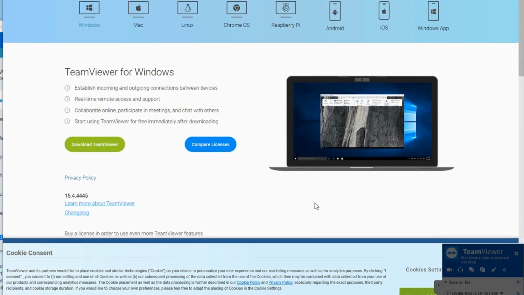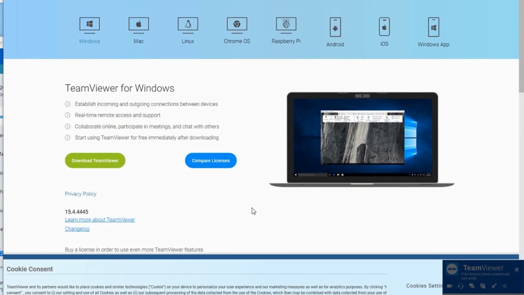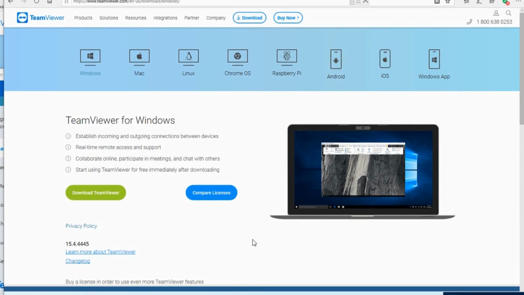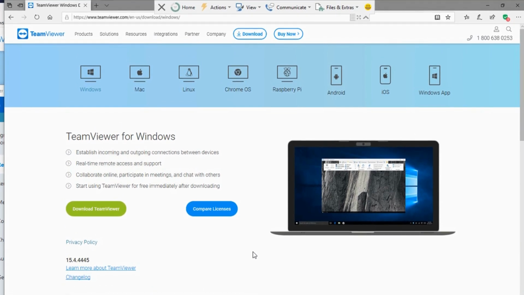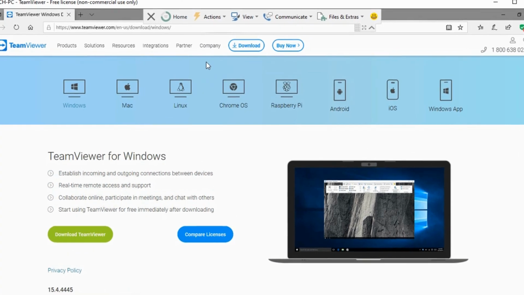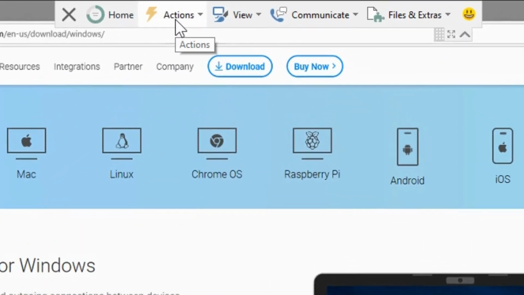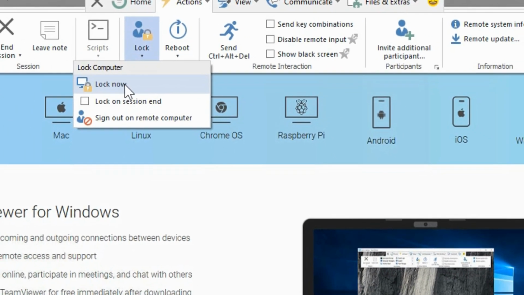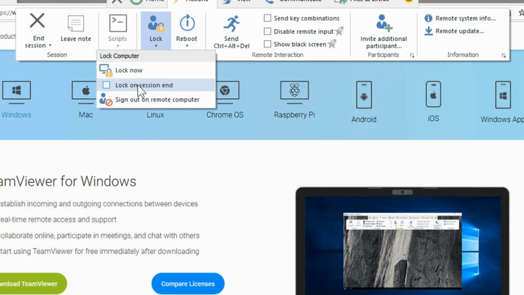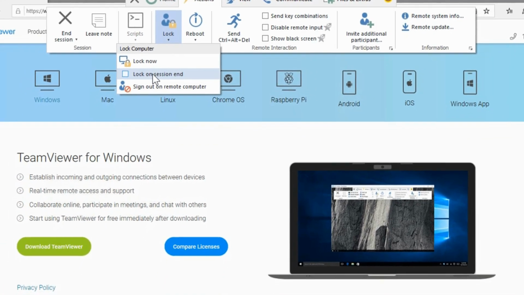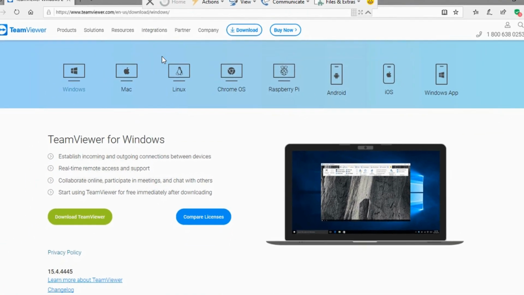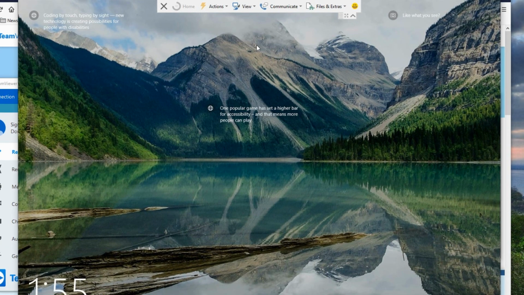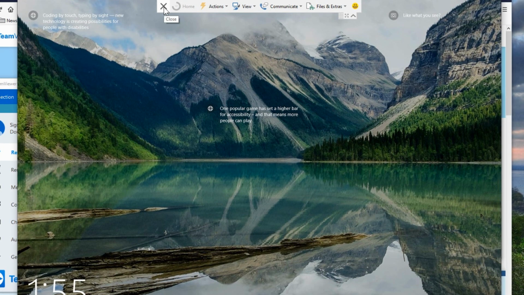Now, another quick tip for you is, because you want to keep your computer locked at the office so no one else uses it when you're not there, a quick thing is to lock the screen. So to lock the screen from here, you would go up to Actions and Lock, and then Lock Now. You can also say Lock on Session End, so when the session ends it will lock. I like to hit Lock Now, and we can see the computer is now locked. So we can go ahead and close that session.